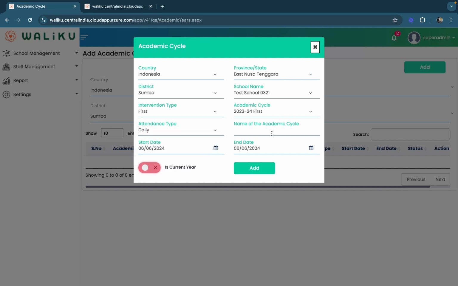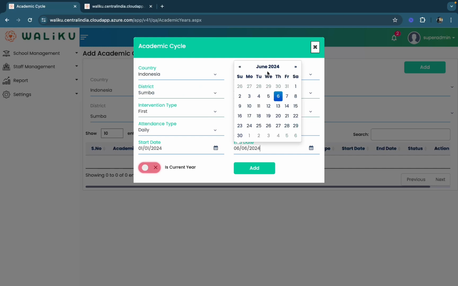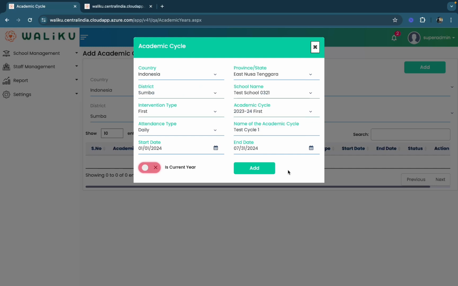Now enter the name of the academic cycle. For example, test cycle 1. You can enter the start date of the academic cycle and the end date. Now, since this is the first academic cycle for the school, then I can just activate the is current year or academic cycle to make the cycle active.